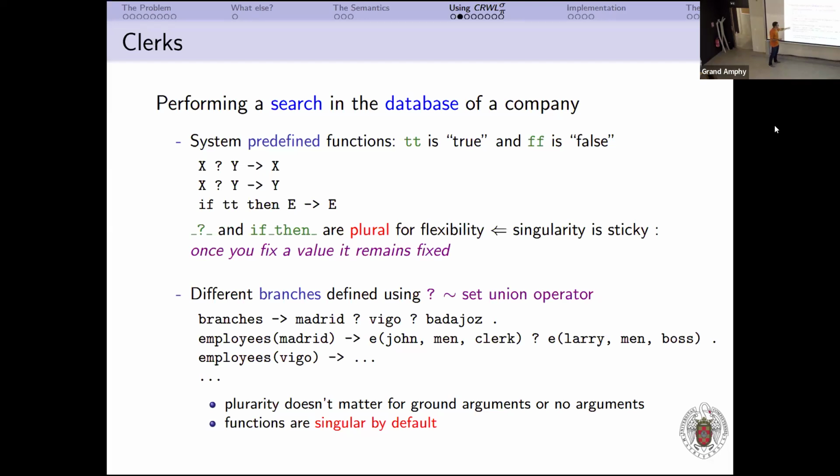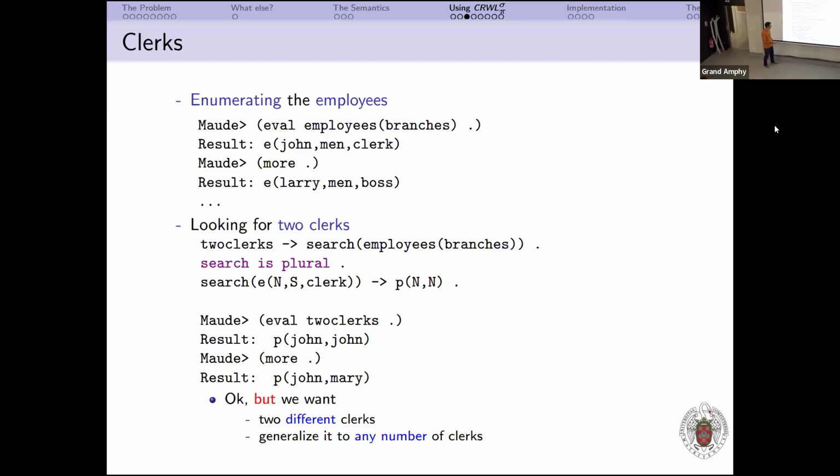We have some branches for a company. For example, we have Madrid or Vigo or Badajoz in Spain. The employees from Madrid are John or Larry or whoever they are. For Vigo are whoever they are. In this case, they are singular by default, but it doesn't matter because for ground terms there are no differences. So if you want to evaluate the employees of branches, you get John, for example. If you ask for more solutions, you get Larry, and you can get everyone.